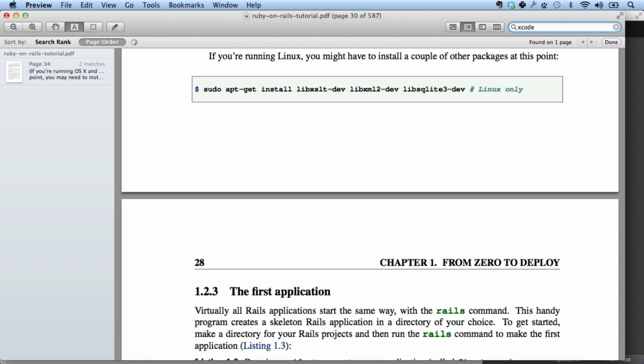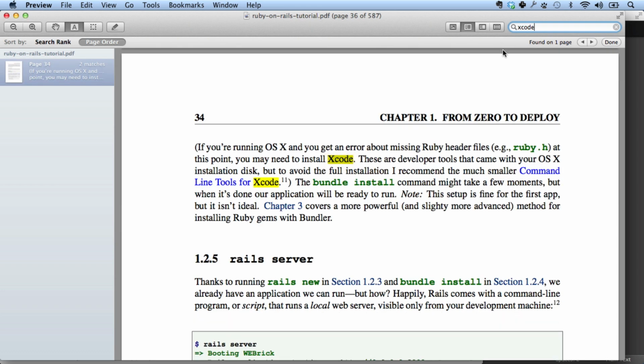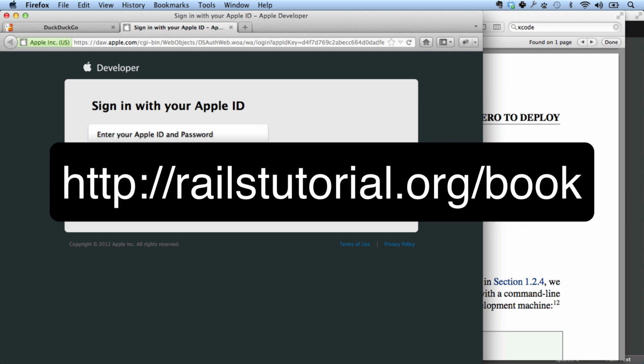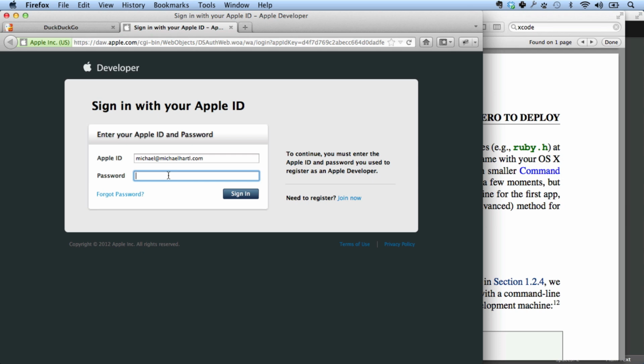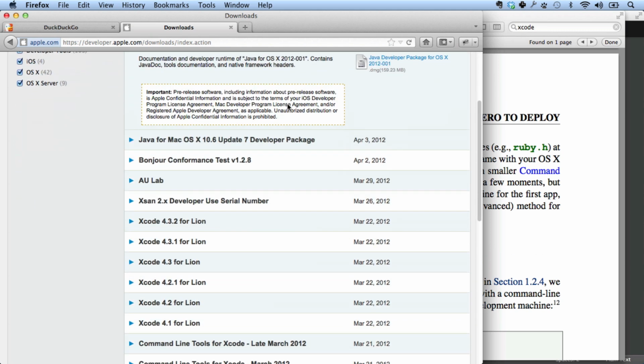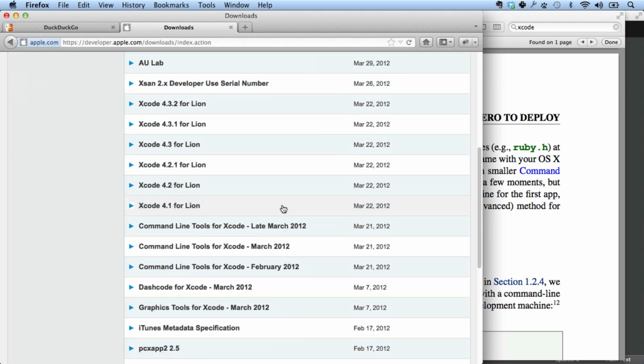You can install the full Xcode developer tools, but there's a new package. Here it is. There's a command line tools for Xcode. Click on that. So you can again see this at the Rails tutorial website or in the PDF. And I need to log in here with my developer ID. And from this page, you can find the Xcode command line tools. You can install all of Xcode, or you can go down here, command line tools.